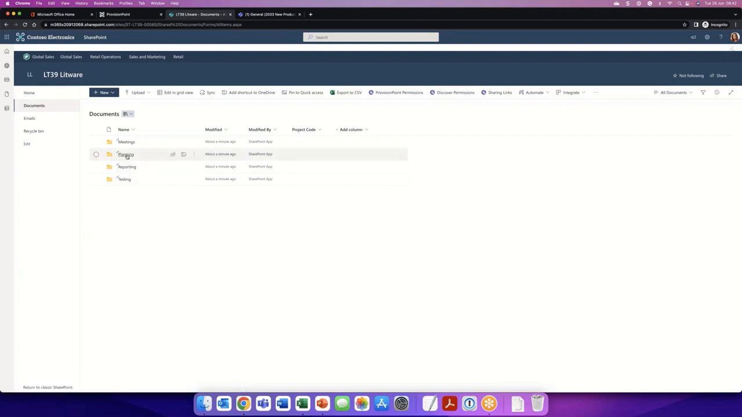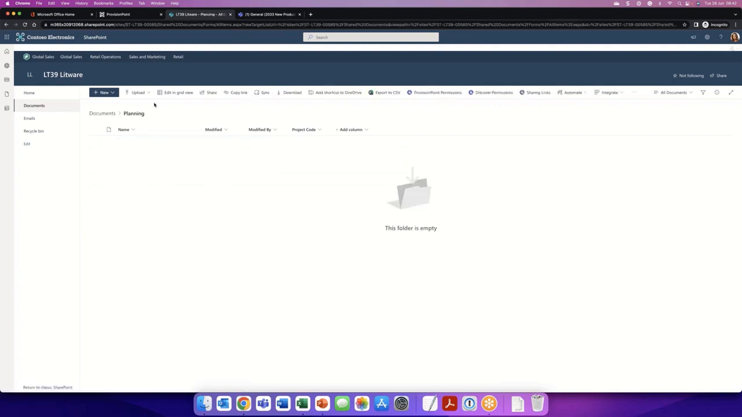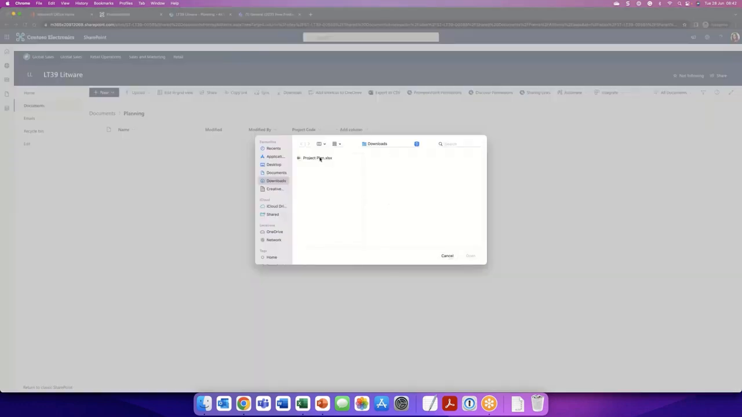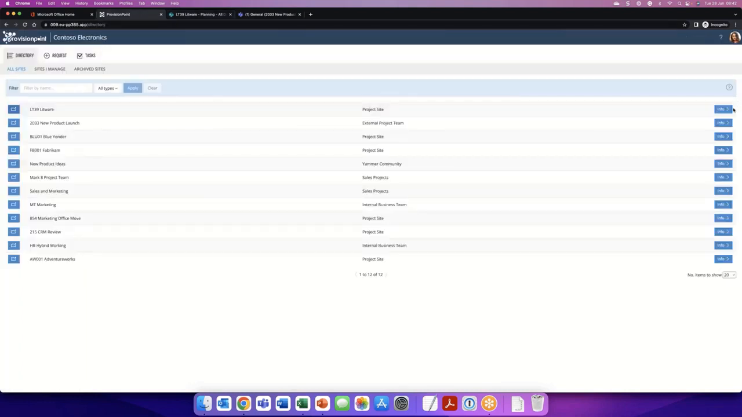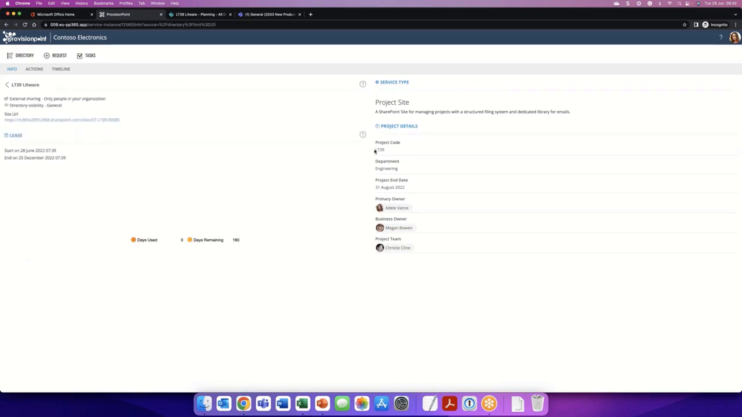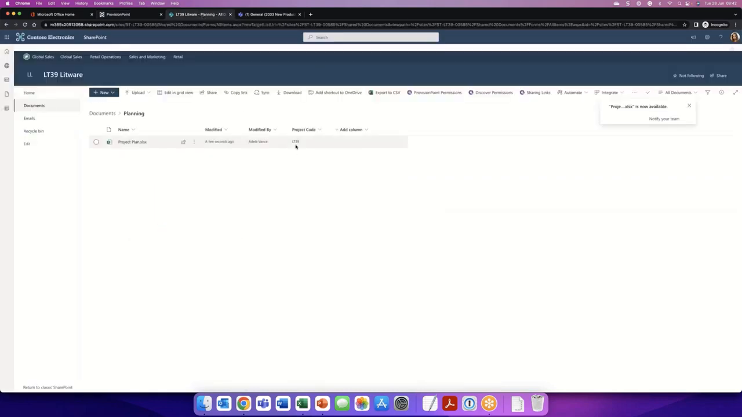And if, for instance, I go into one of the folders, and let's say I actually go and upload a file here. So I've got this project plan here. And if I go and upload it, notice a few things. It's being tagged. So that project code, which we set when our site was created here, is being set as a default column value. Really useful for if we're going to apply search rules. And there's many other things which we can do here as well.